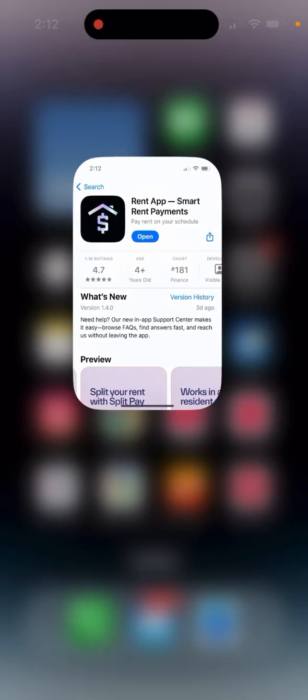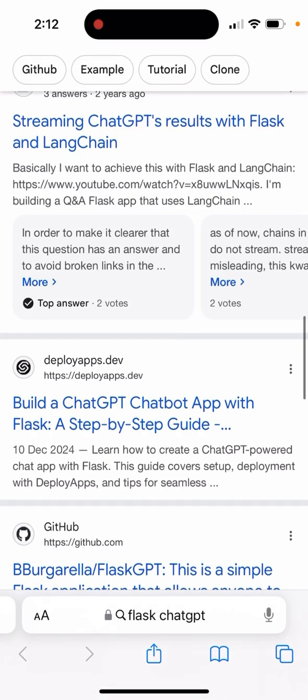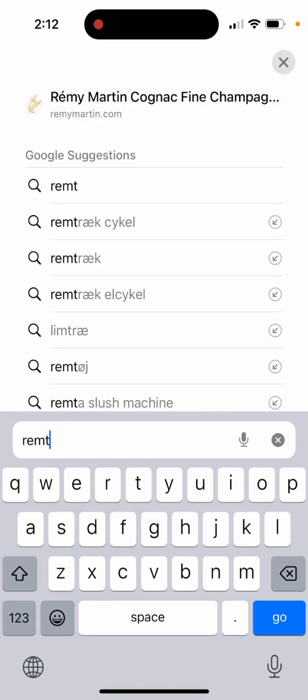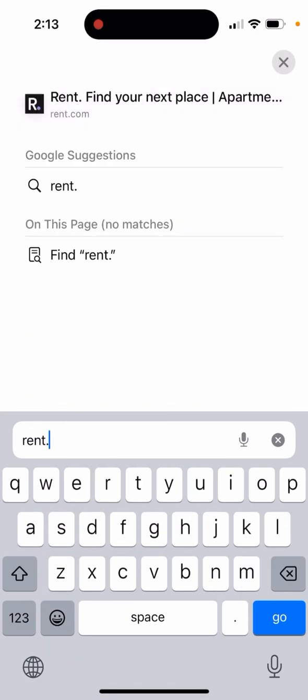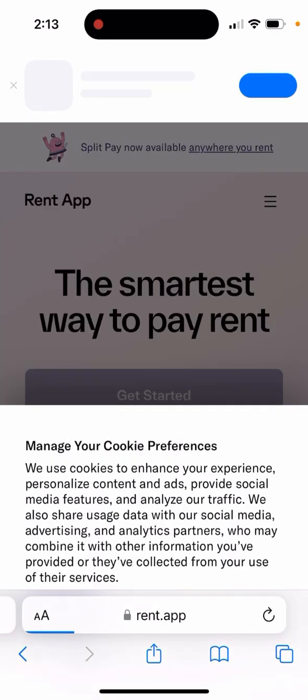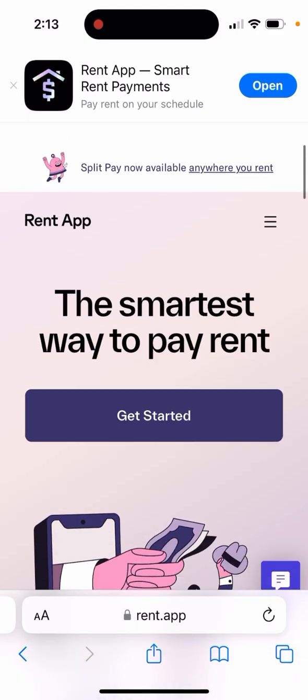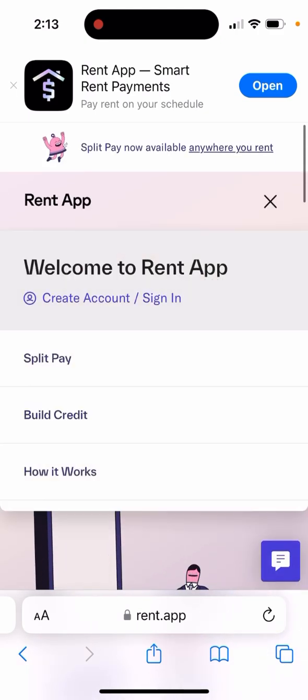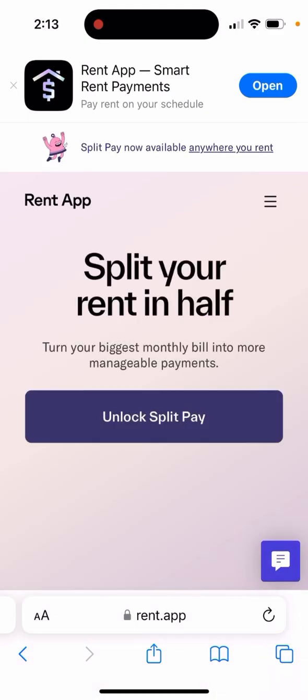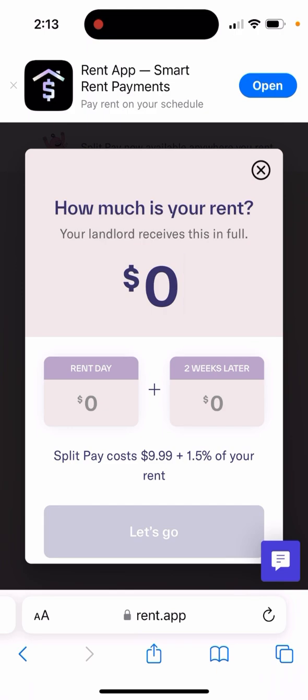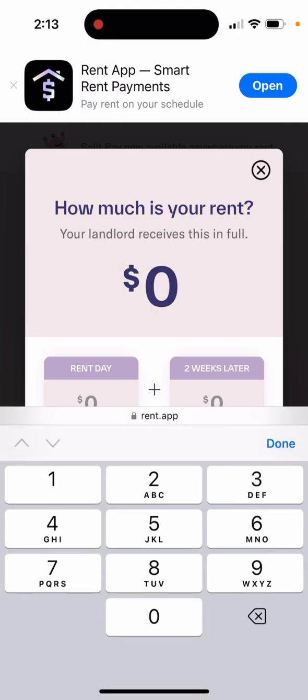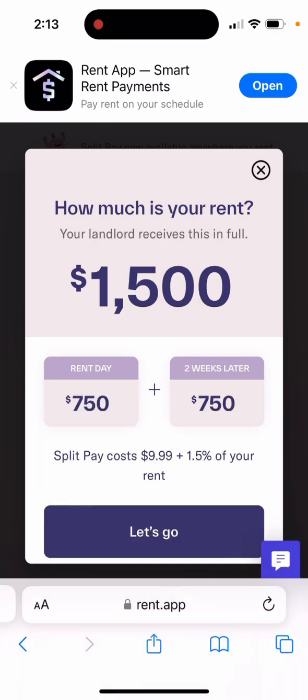So quite cool. So for example, if you just go to Rent.app, so here it is, and then you can just see it in here, and then you can just go and then split pay. And then, for example, your rent is, you can calculate, and then you can see how much you pay.